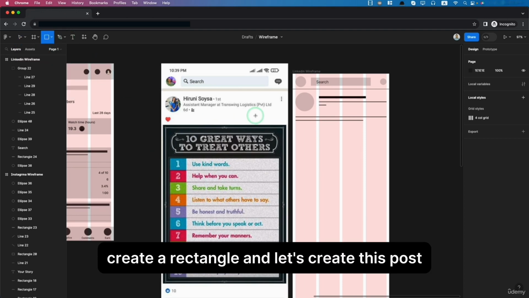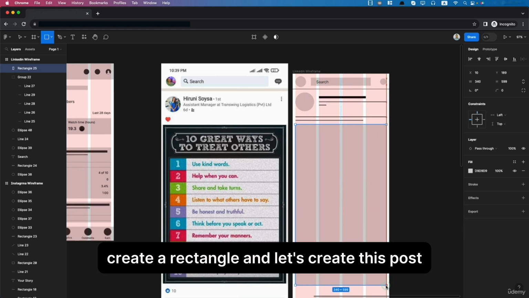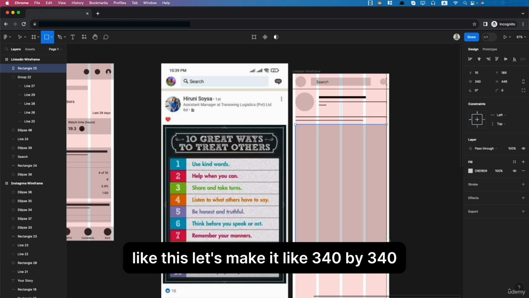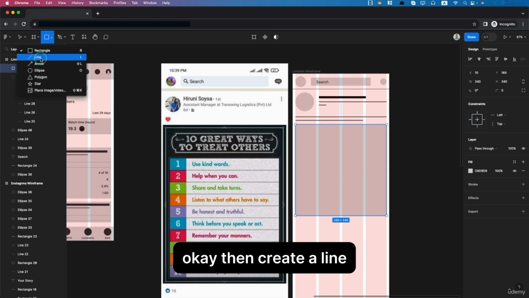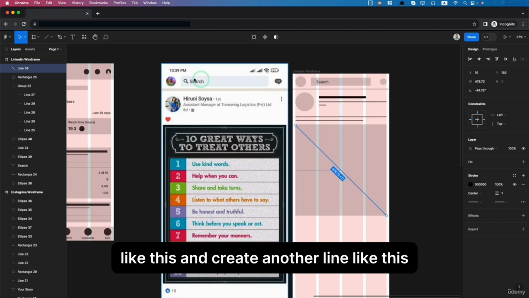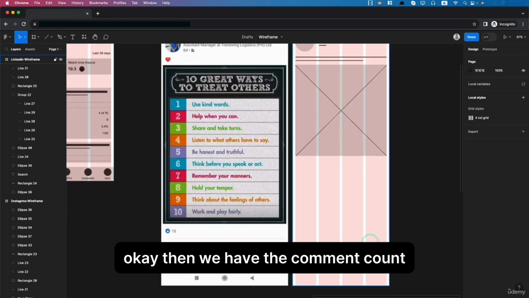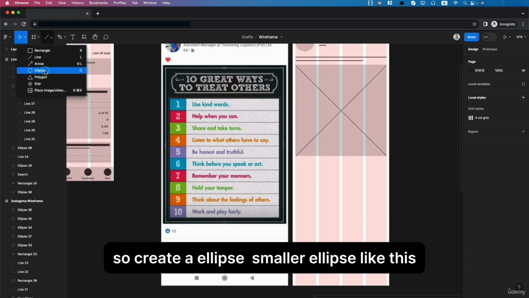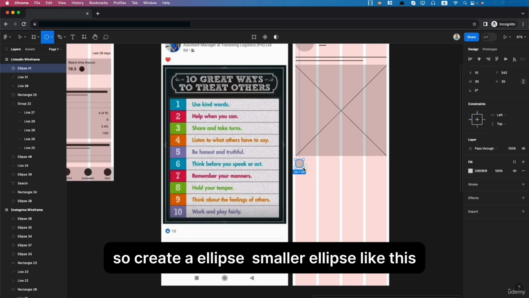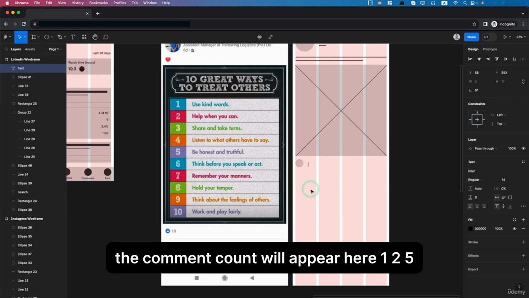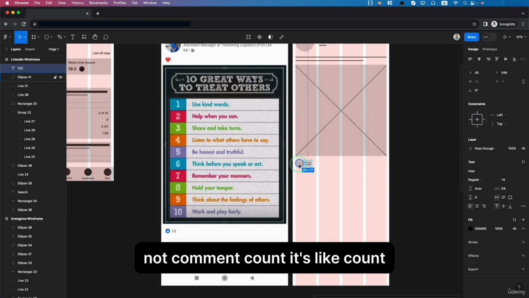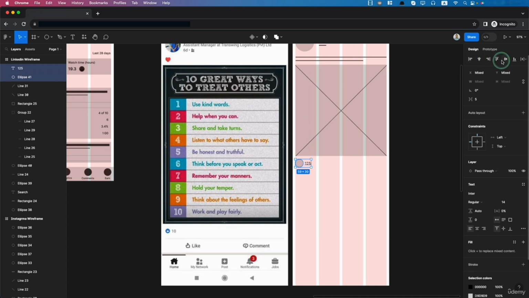To create it, create a rectangle and let's create this post like this. Let's make it 340 by 340. Then create a line like this and create another line like this. Then we have the like count, so create a small ellipse like this. Then the count will appear here, 125. Not comment count, it's like count.